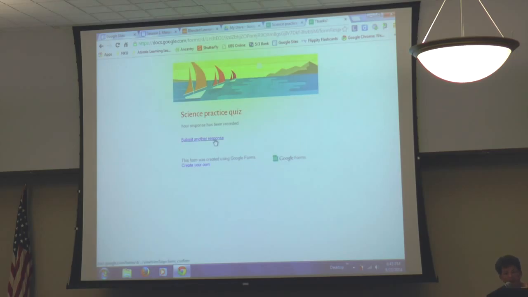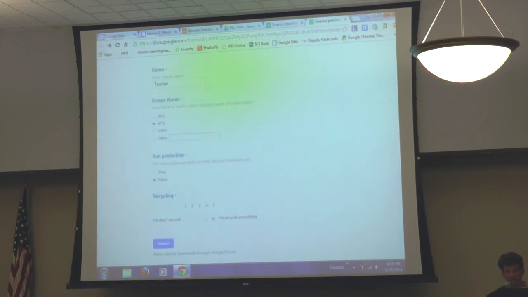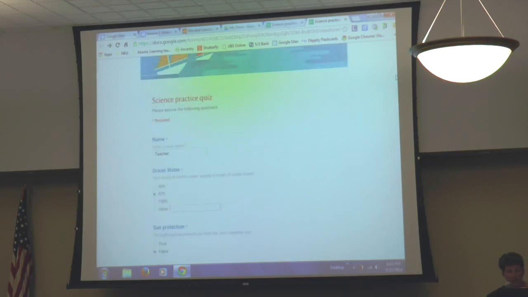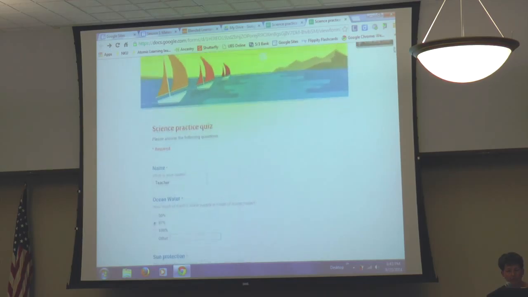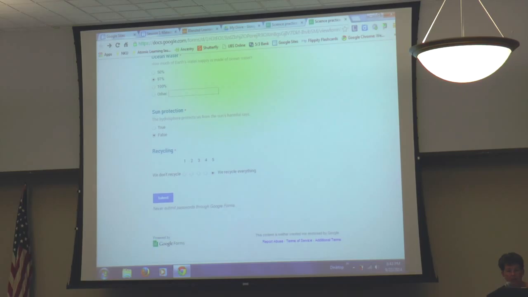Now, at this point, you could submit another response, but we don't want to do that. Instead, click your Go Back arrow, and you'll be back to the form. Now I want to show you how to get the web address, the URL, for this form, because that's what you're going to give to your students.